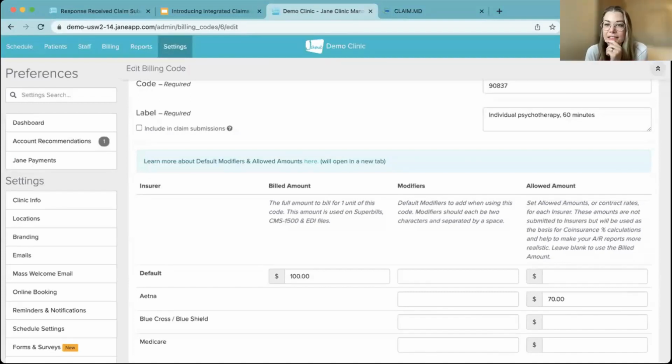Hey, John. Hey. Good one in the chat that says, so can multiple accounts be active under one tax ID and all be included under the one subscription? Do you want to chat a bit about Claim.MD accounts and Jane accounts? Sure. Okay. That's a great question.